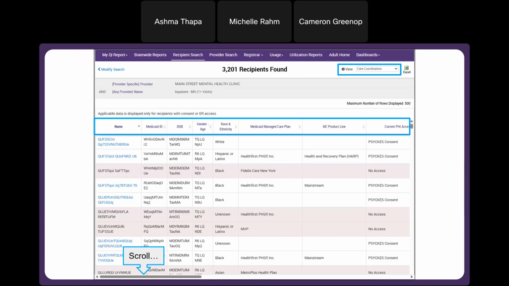So here we've selected the care coordination view. The first few columns are going to include the same information as before, so the name, Medicaid ID, date of birth, and that other information about each recipient. But it does look a little bit different. These views do highlight recipients who do not have PHI access enabled. As you can see, the rows highlighted in red here are the clients that do not have access.